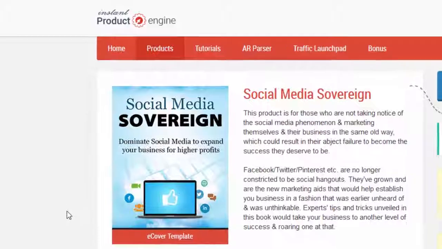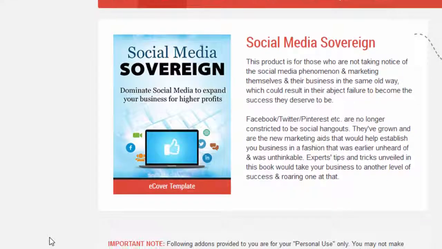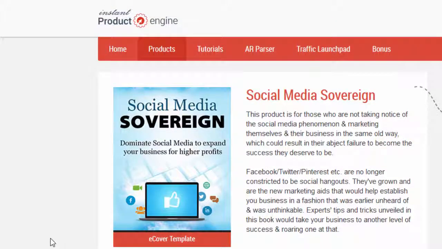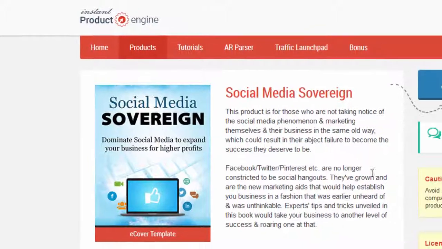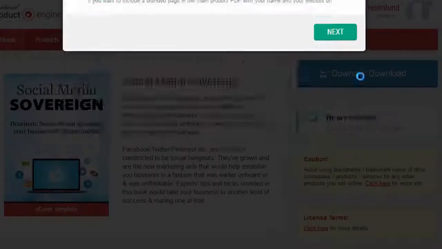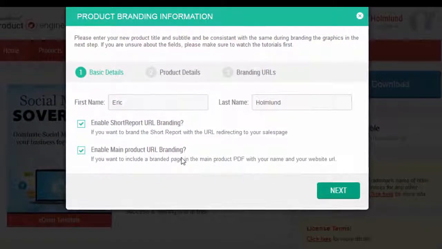Instead of downloading the same PLR product as everyone else, you'll be downloading your own unique version with your own name on it. I'm going to click this button where it says Brand and Download. Here where it says first name and last name, it will be pre-populated with your name from your account. However, you could put in a pen name or a fake name if you prefer. So for this example, we'll say my name is Eric Tester, and I'll click Next.